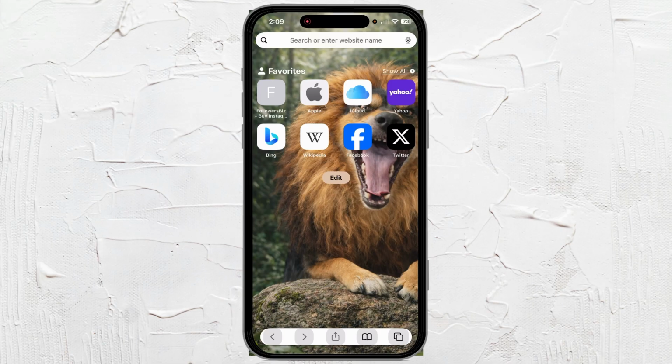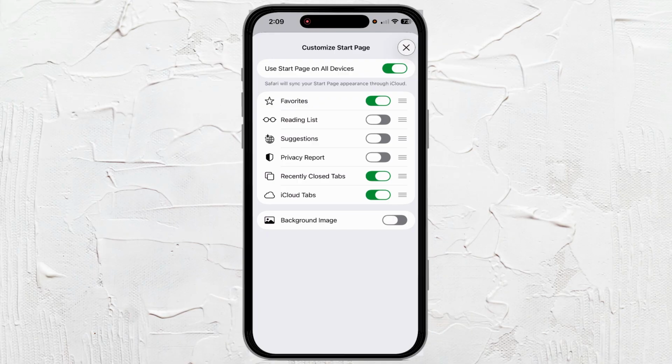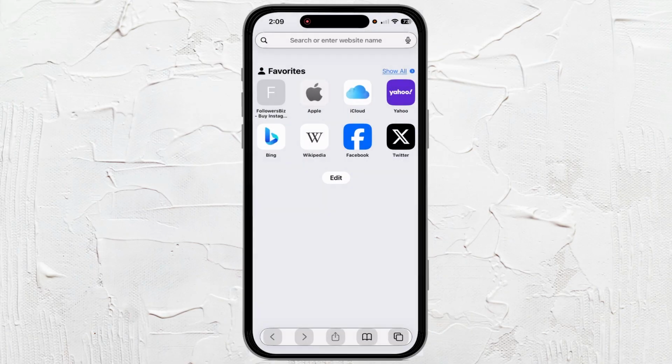And that's it. It's very simple to do. And if you want to go back and turn this off, go ahead and hit edit and just toggle that off. And then it automatically updates. And that's it. It's super easy and super simple.